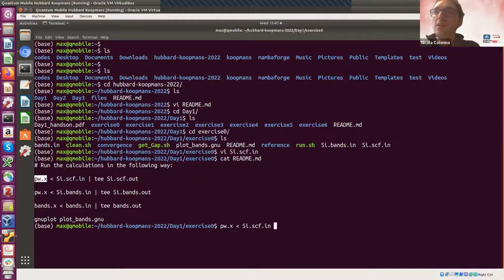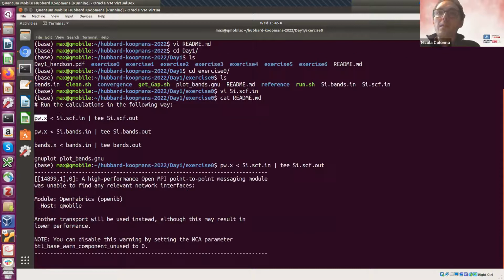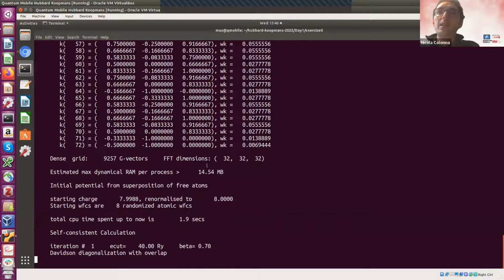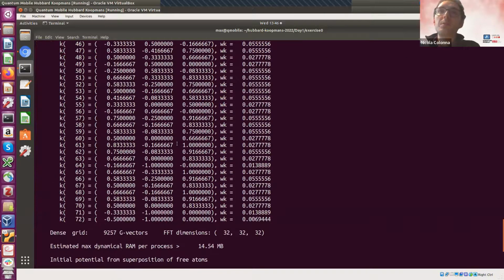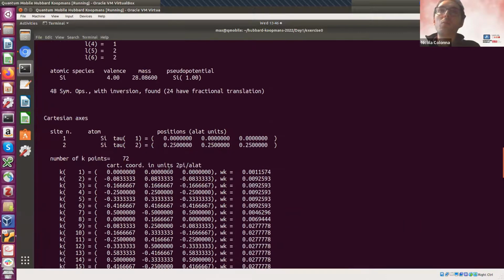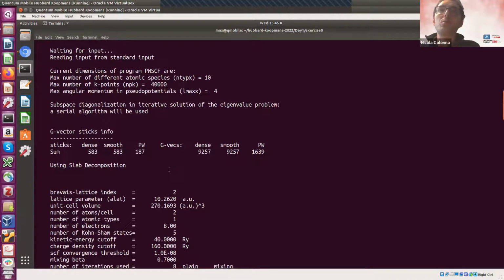The input file we saw is silicon.scf.in, and then we ask to redirect the output to this file. So typically we call .in the input file and .out the output file. Now we are ready to go. Okay, and you see the calculation start. While it's running, I can explain to you what is happening.